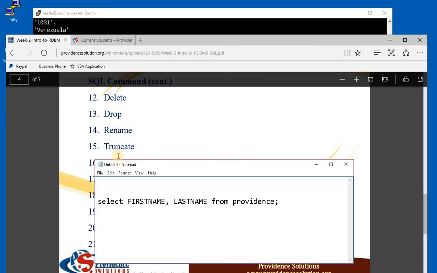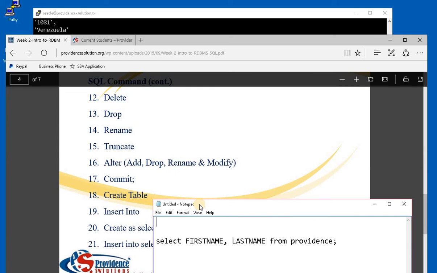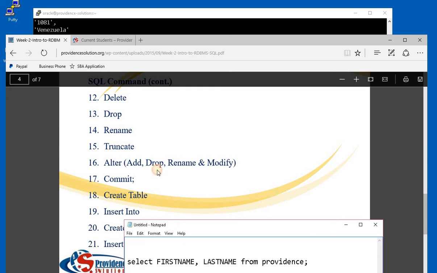What is it adding? What is it deleting? What is it renaming? What is it modifying? The first one we are going to tackle is add.